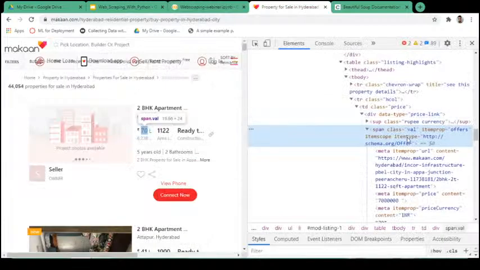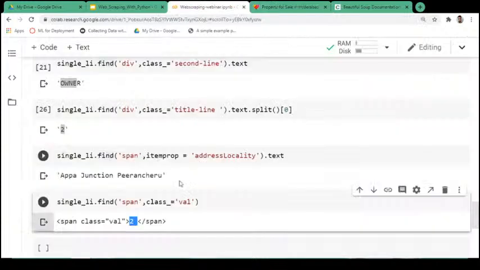When we want this information, that is 70 lakh, and we have got this span class. So if we do inspect, it is taking us to this span class equals to val, because there might be a different tag using the same information, that is span, and the same class name. So here let's say if I give item prop as well, so let's copy this item prop, and this time here we are not going to use this class only.